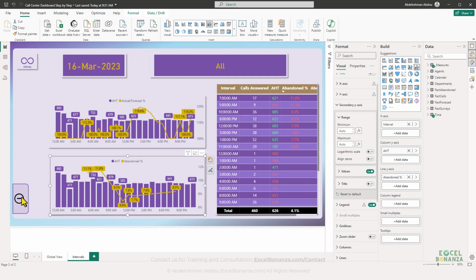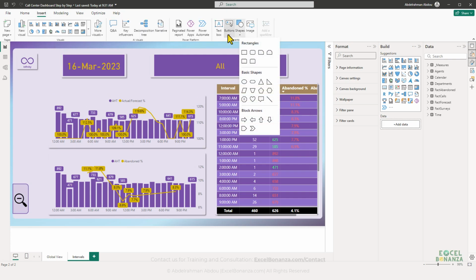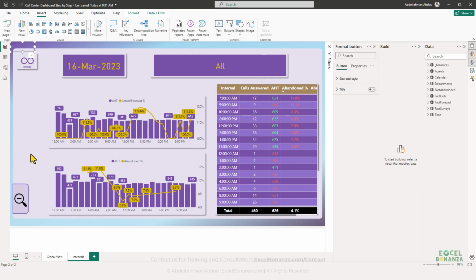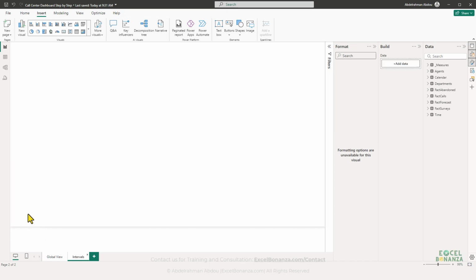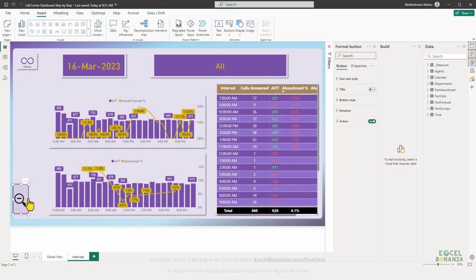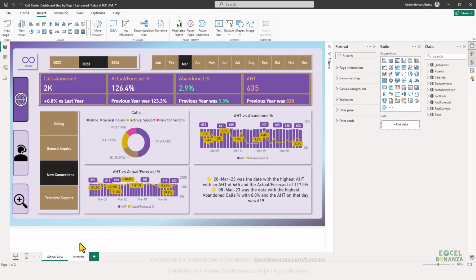So yeah, that's pretty much it. What we need to do as well is create a button here. I've inserted a blank button, and we can just copy the button that we have here, so that we can save some time. The action will not be to drill through. It will be a page navigation to navigate back to the global view. So if you just click on it, this will navigate back to the global view.